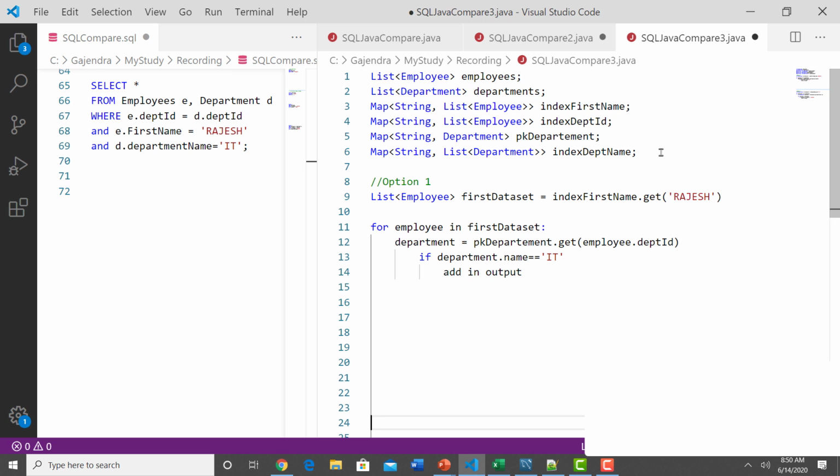Now depending upon multiple choices, the first option the database might have is to search the employee first for the given name and get the data set. And as you can see, I did not use the ID based fetch, just to keep it simple.